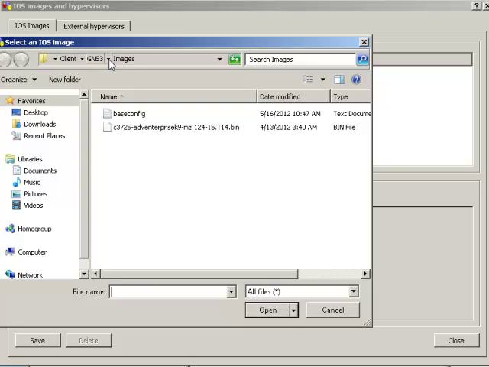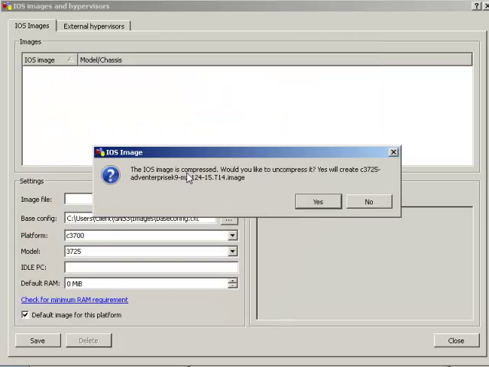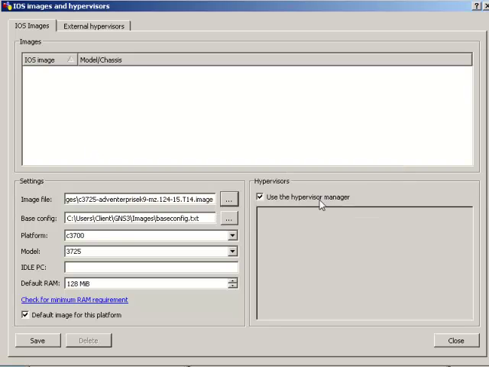Directly you'll be prompted to take that image file, open. It is asking to uncompress the image that you have selected. Better you take yes. This will help you to run your iOS faster.